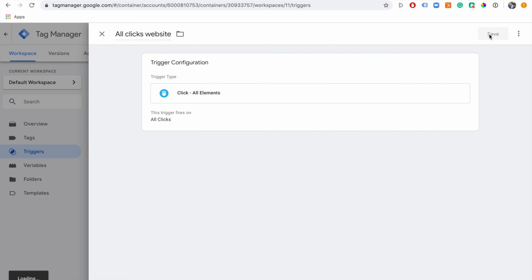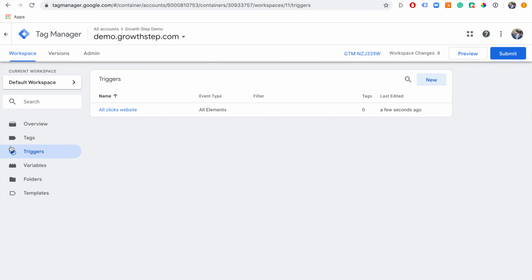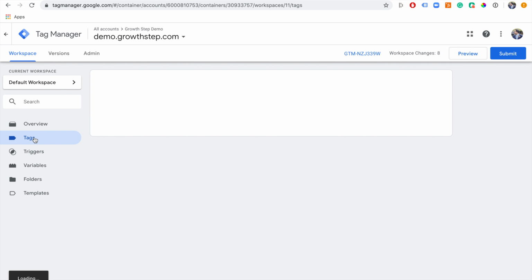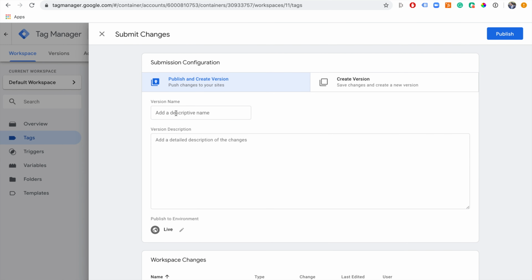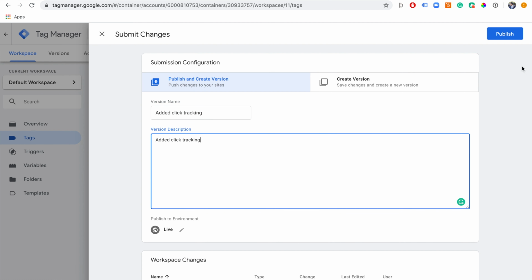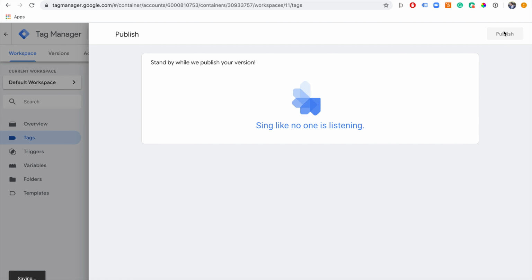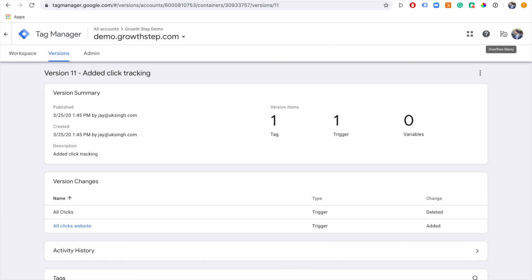So let's save that, and again, if we go back to our tags and triggers, you'll notice that we have 8 workspace changes. Again, this is in the local version. Now we need to publish this to the live version. So let's click submit, and let's give our version a name: added click tracking, and let's publish that again. Perfect. Now that's published again, we'll go back to our workspace.